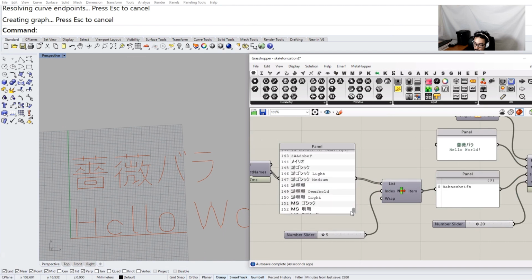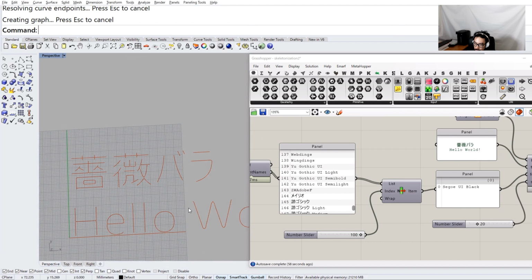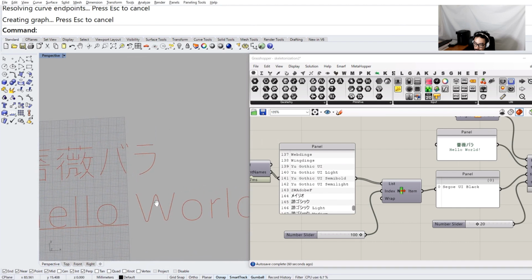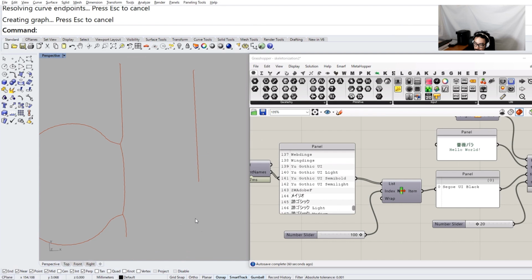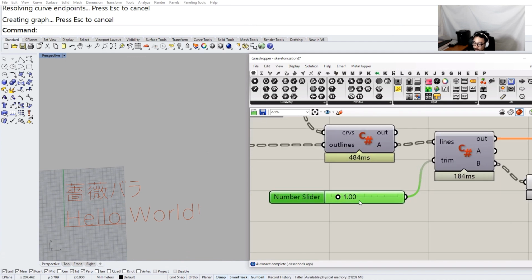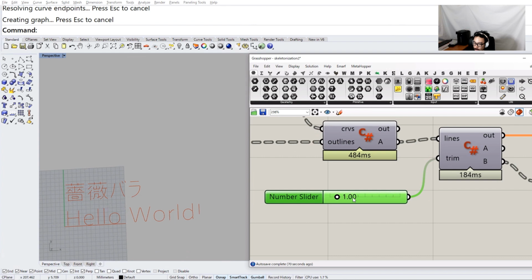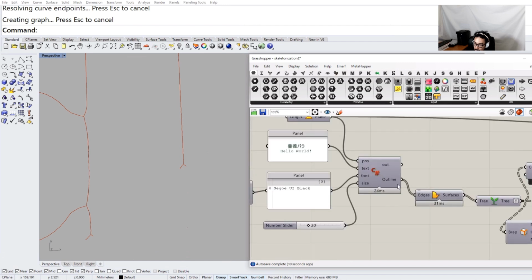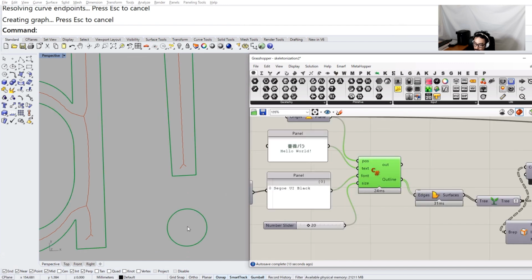Okay, let's try with the Japanese font, like 144. Well, I'm still missing something here, but well, that's okay. It's just about the threshold here. Just a matter of this threshold here. If you make it less, it should be able to. This one doesn't even show. Maybe the outline itself.